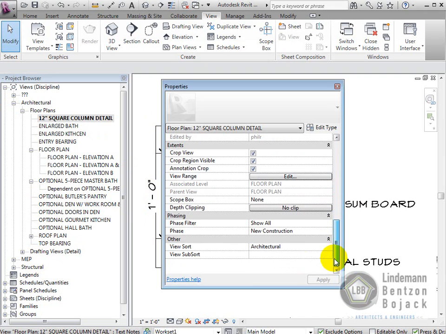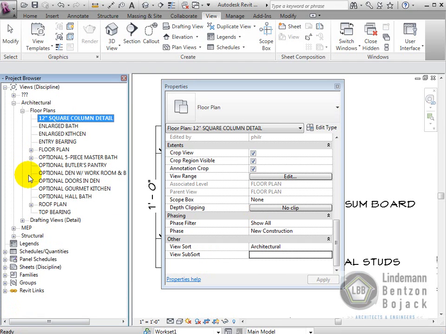Then down at the very bottom, there's something called a view sort and a view subsort. So I could go to architectural, and then I could go a whole other level deep as far as how I would want to organize my views. So I'm going to take a look at the process of how this is done.